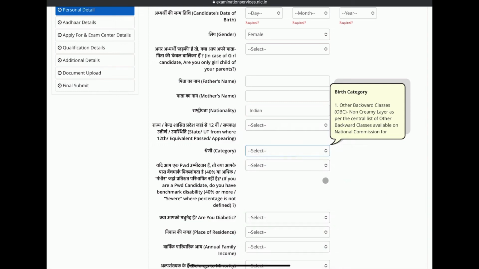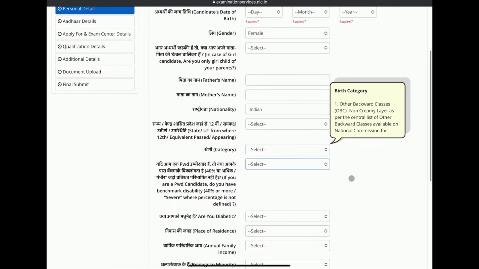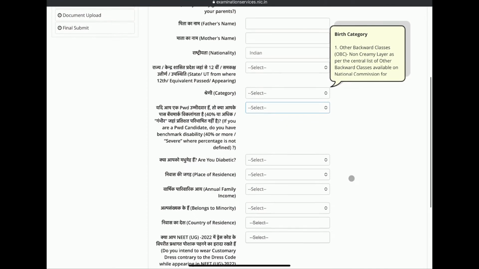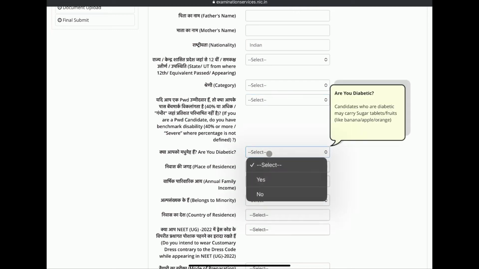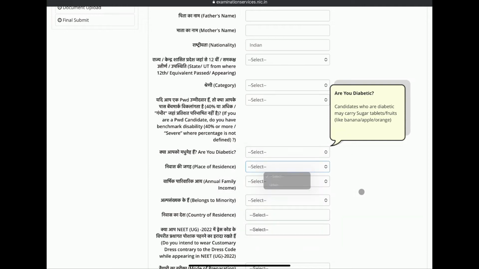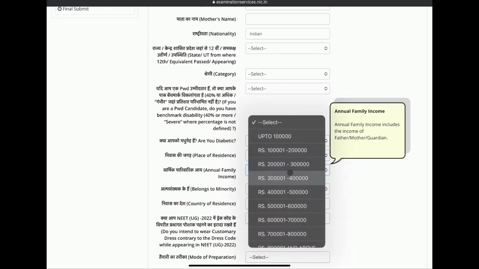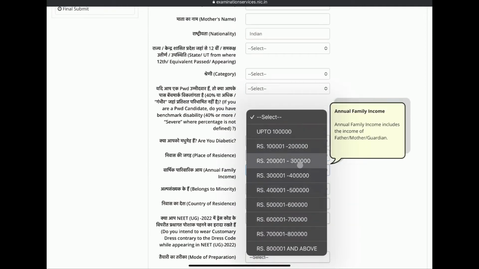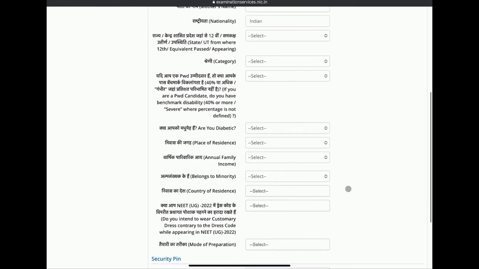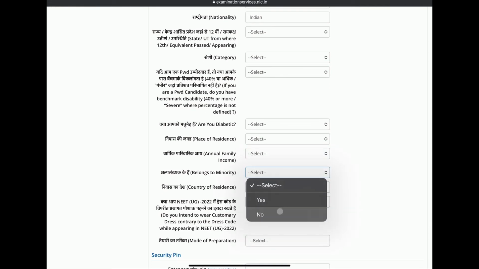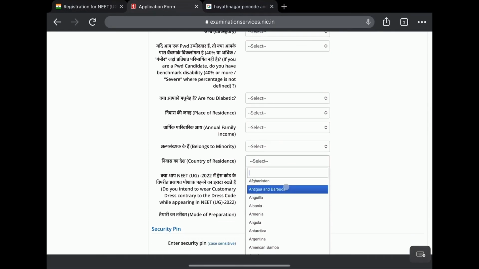Next, category. Next, if you are a PWD candidate, do you have benchmark disability? Yes or no. Are you diabetic? Yes or no. Place of residence, urban or rural. Annual family income, you have to choose among these. Belongs to minority, yes or no. Country of residence.